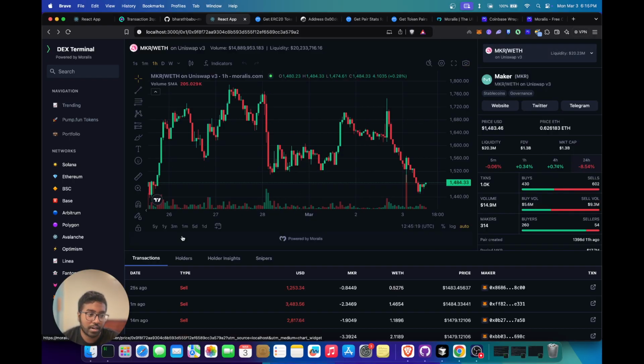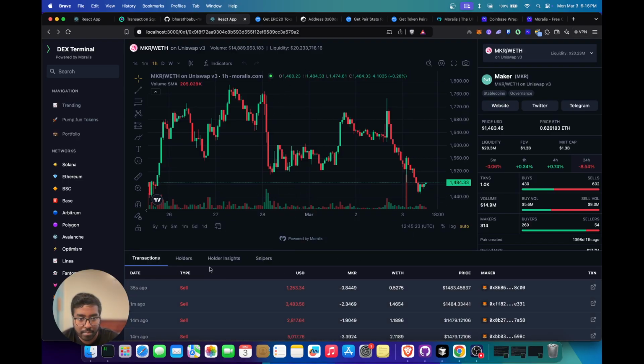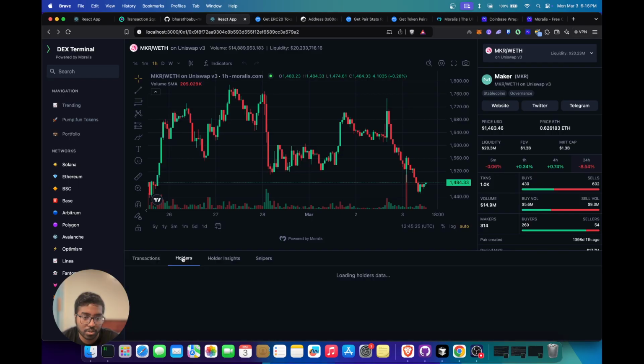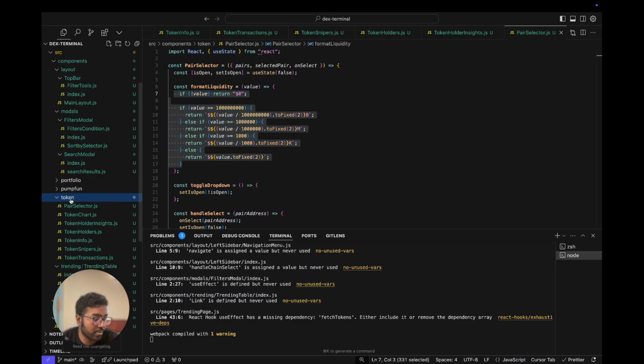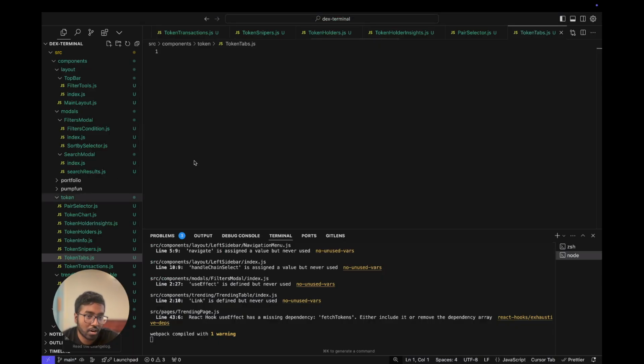So coming to our next thing, it looks like we have covered almost everything, but we have got to create these token tabs, this kind of a tab menu. So let's create a token tabs component as well. Its job is just to switch between various tabs. So let's just create a token tabs.js. It's going to show the component according to what tab the user is currently active in. So let me paste the code for the token tabs.